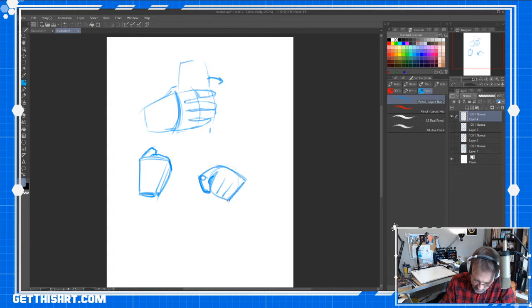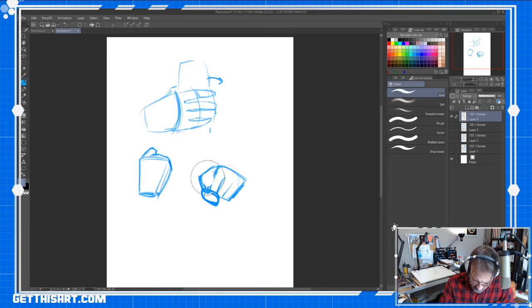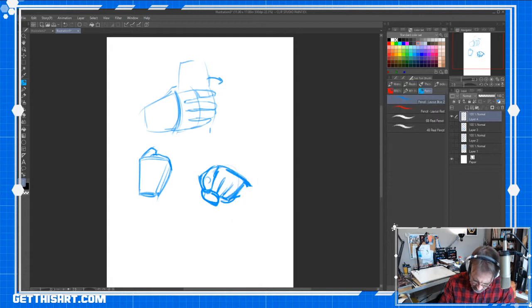Even if I just do a basic hand like this, show that just a little bit. There we go. We got that taper, the box of fries. That's not there. There we go. That's better.